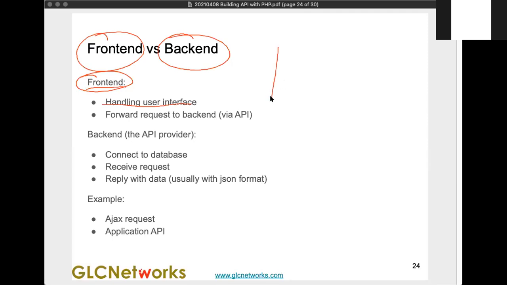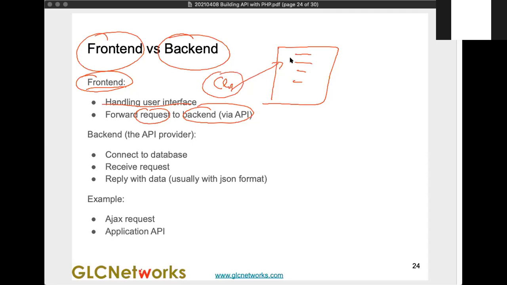So there will be a form here, and then you send the form, and it will forward the request to the backend. Usually it can be via API. So this is the client, and this is the form, for example username and login, and then send it to another website. This is the front end. So this is the backend.